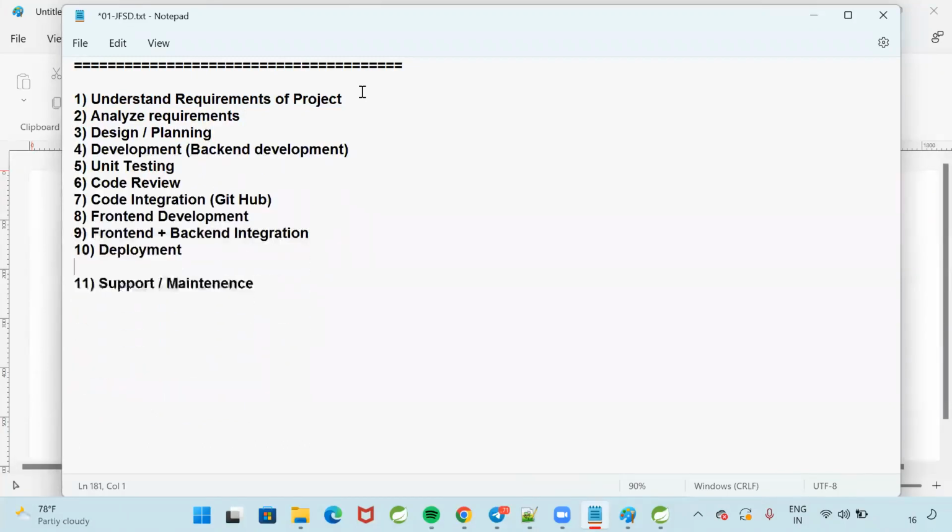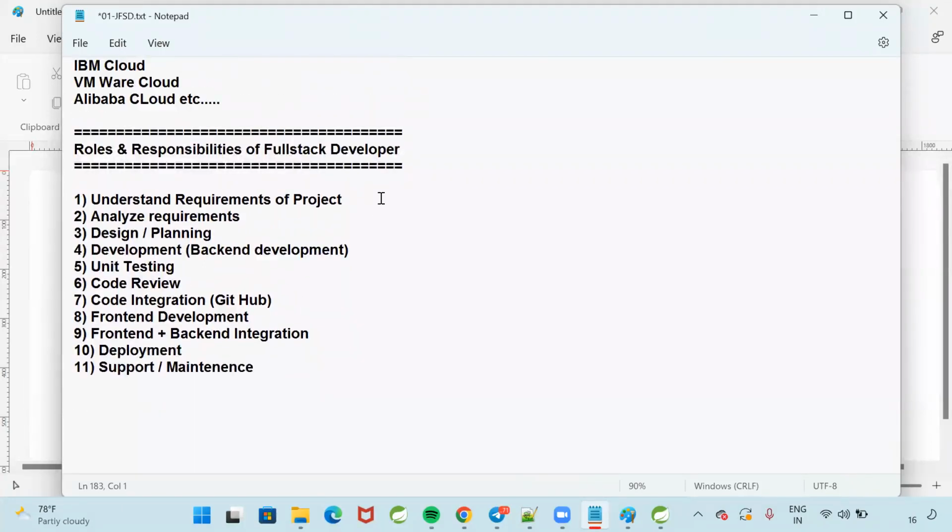Any questions, anybody, on the roles and responsibilities of the full stack developer? Anybody having any questions on the roles and responsibilities of a full stack developer? The people from online, you can type your question in the chat box.